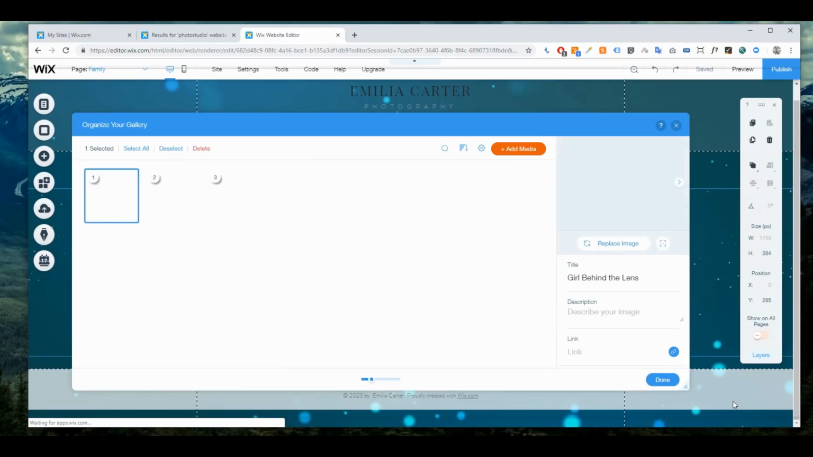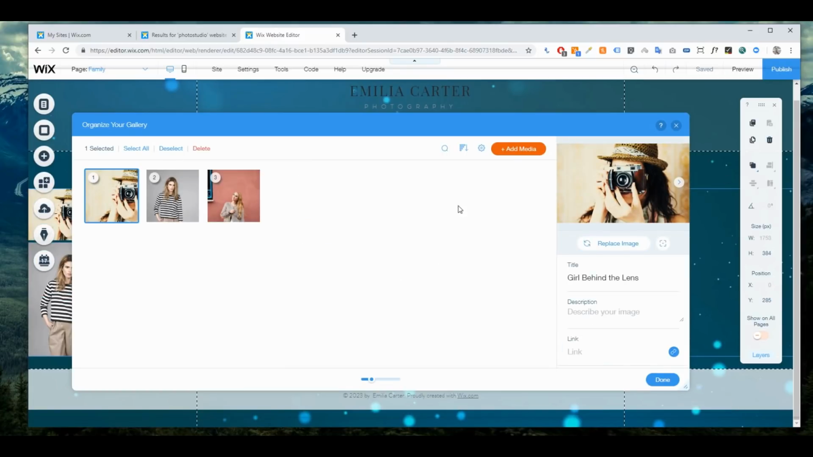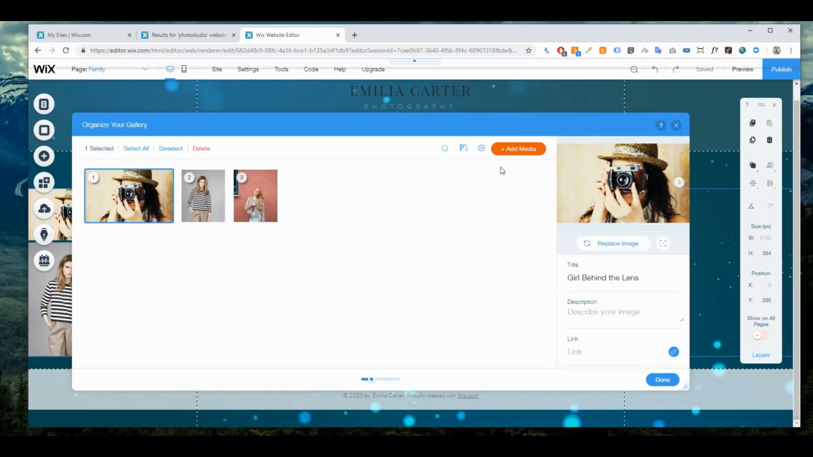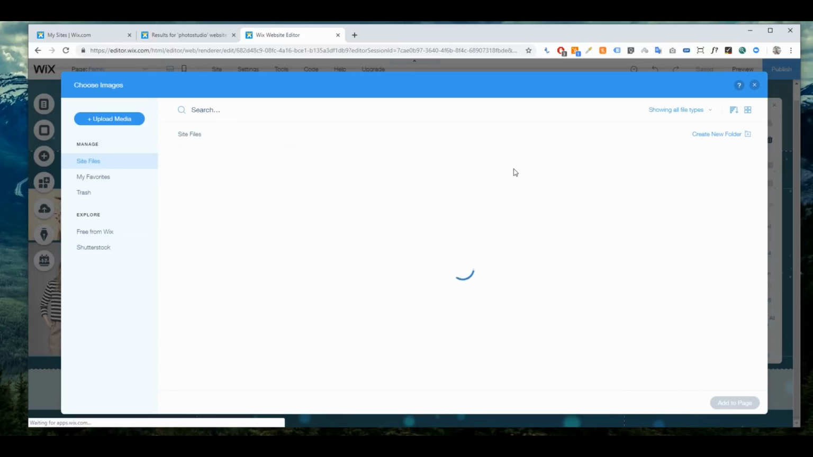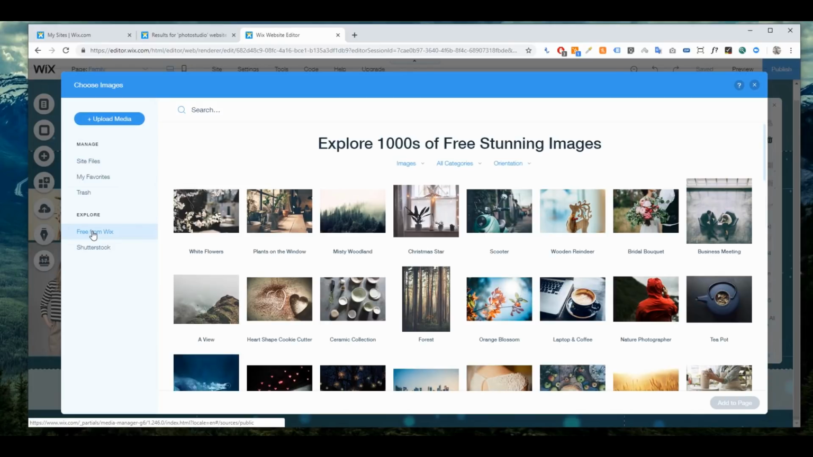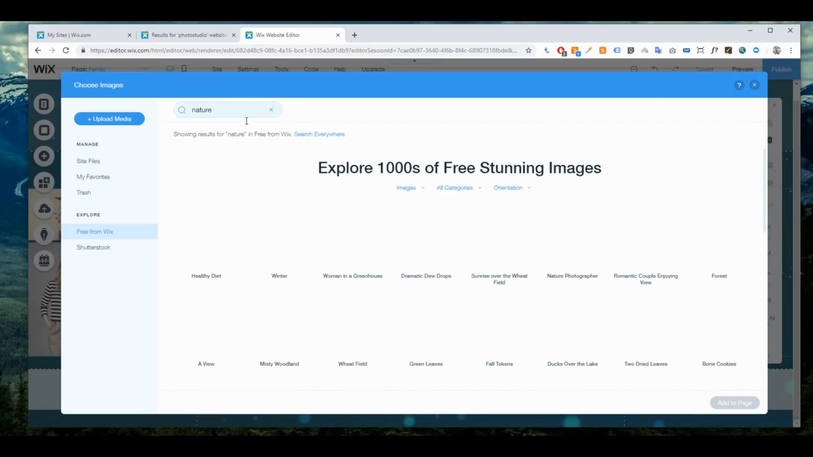So I like this picture, I like this picture, and I like, I don't know, maybe this picture. So I add them to the page. They will come up here. For this type of gallery, 3 pictures is not enough, so let's choose more. To choose more, you click on the element and you go to manage media, and then you add media, image, and then you go to free from Wix, where you add your pictures.